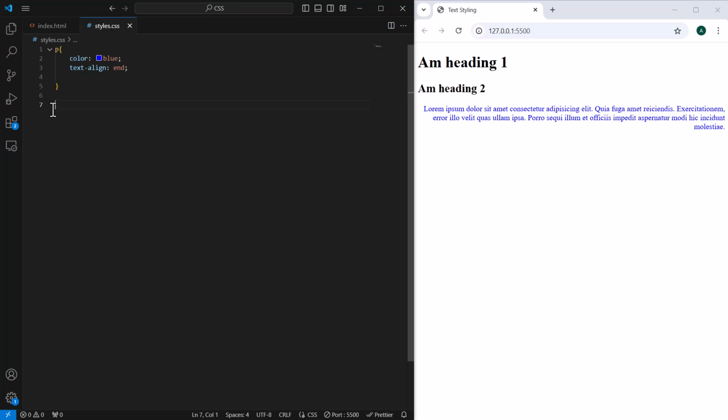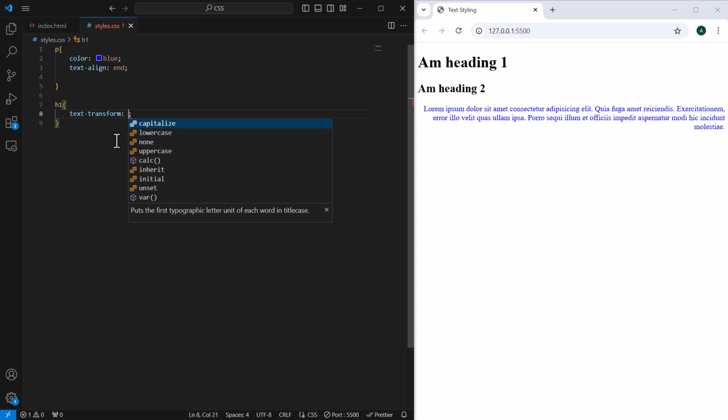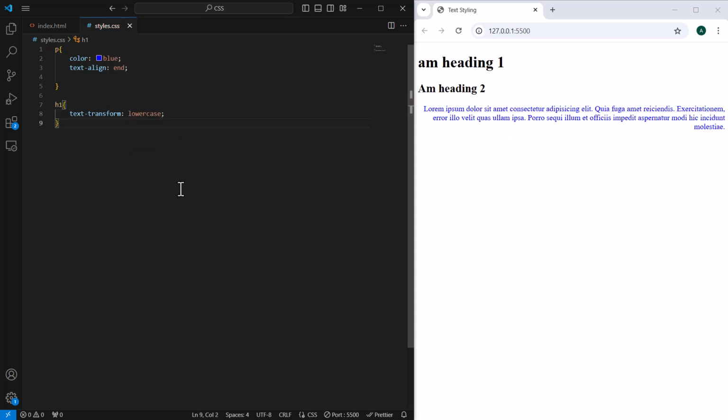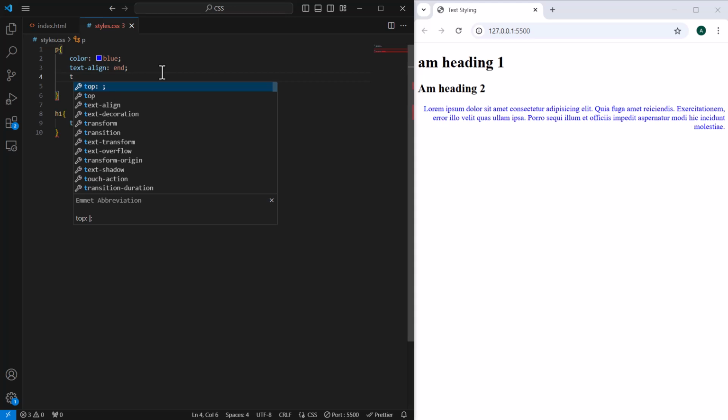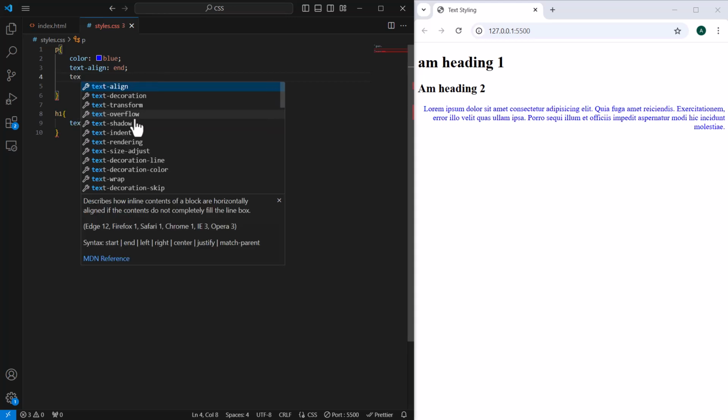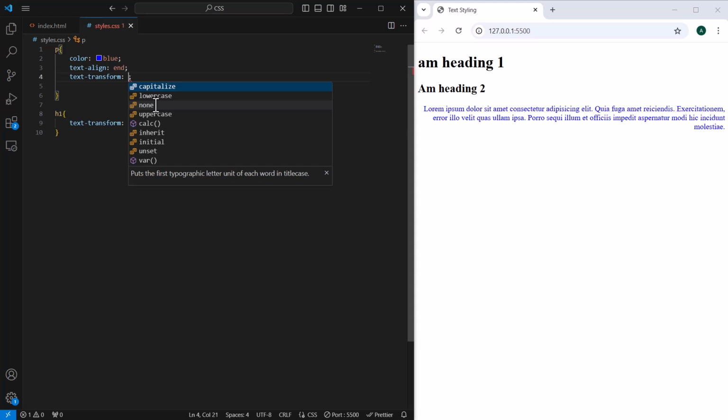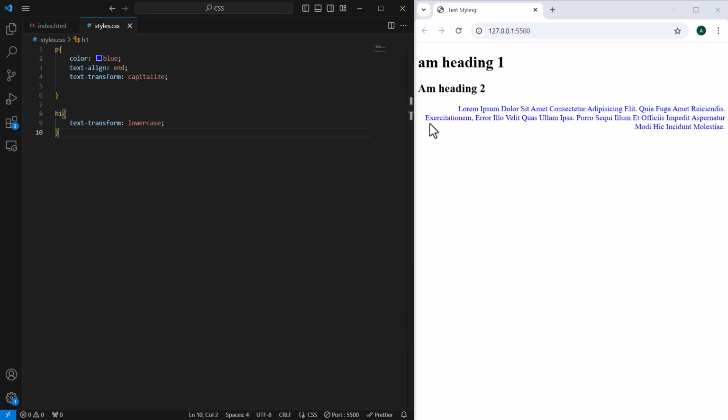We have another one which we call text-transform. Let me use the h1 as well. Then I'll write text-transform lowercase, which will take everything to lowercase. Then in the p tag, let me show you this one. If I do text-transform and I use capitalize, you notice that the first letter of each word is going to be a capital letter.